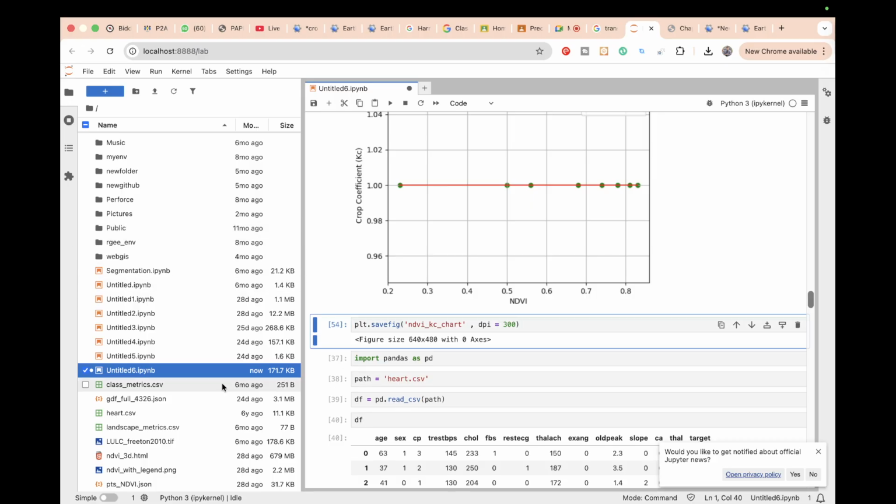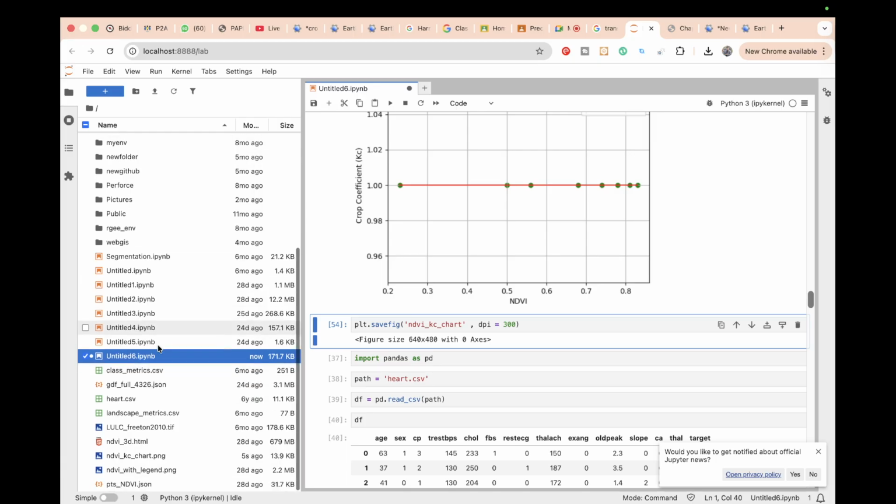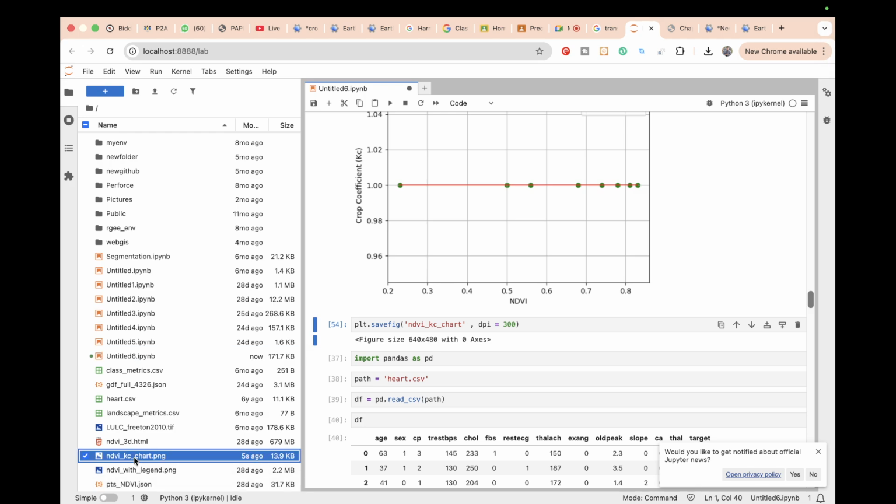Now this figure is saved in this folder. Now find out where it is saved, ndvi kc. Yes, you can see this is the result from 5 seconds ago. This is the way we can identify it. When you want a PDF, simply change the extension: put dot PDF, or JPG, or PNG.